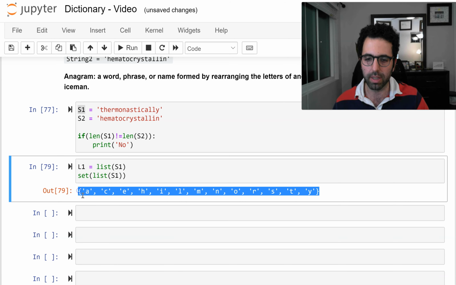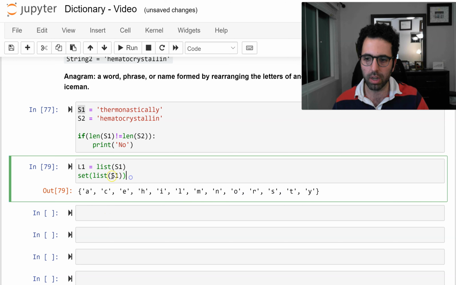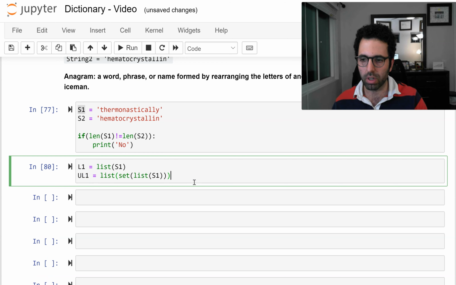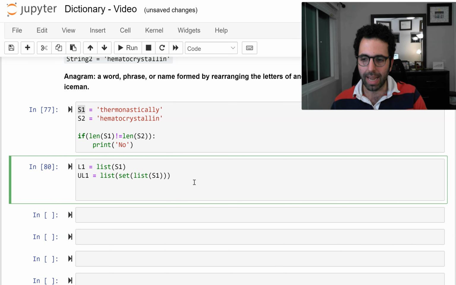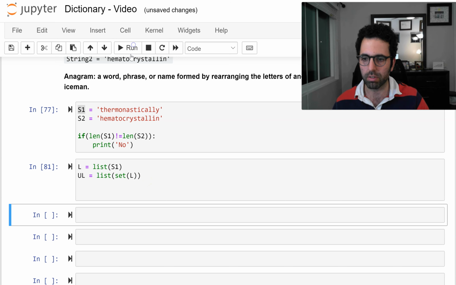All the duplicates are gone, and now I want to make this a list again because I want to loop through it. So now I give it a name, UL1. There I go. Actually, let me change this to L and UL. I can also change this to L, for the purpose of making this easier.